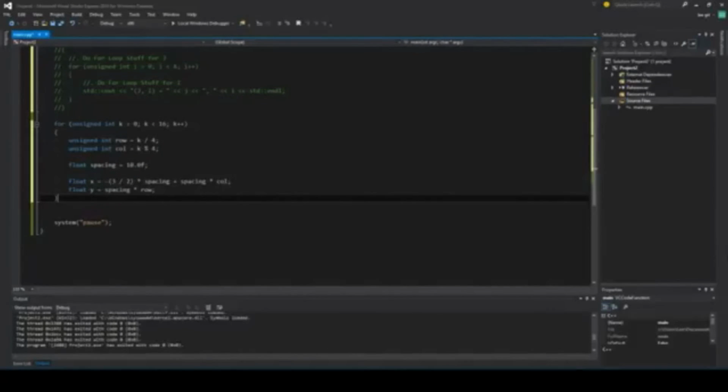And this is negative 3. You can look at this as negative 3 times spacing. Some brackets here, divided by 2. So we're offsetting the x-axis by half of the width. The width is 3 spacing, because it's spacing times the maximum column value.